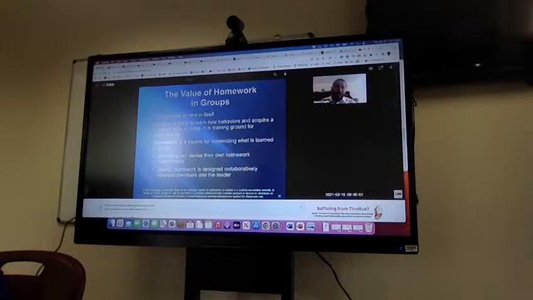Now the group, in terms of homework, we talk about giving homework. The group is not an end of itself. It's actually a place, it's a laboratory. That's the best way to say it. It's a laboratory where you can try things out.